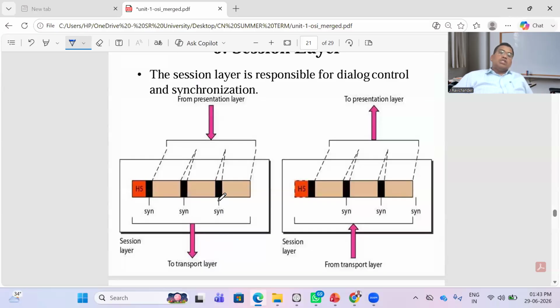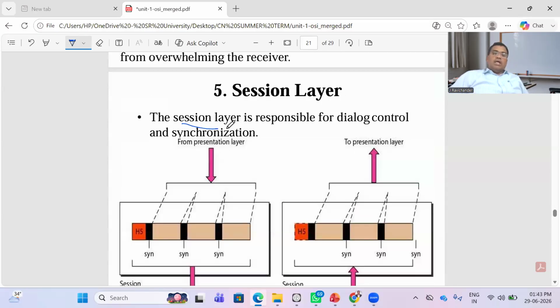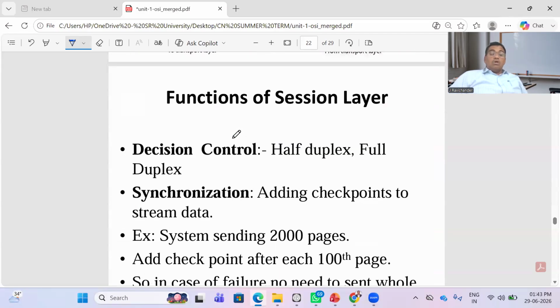Next, another one is session layer. Session layer is responsible for dialogue control and synchronization. Functions of session layer: dialogue control, synchronization.